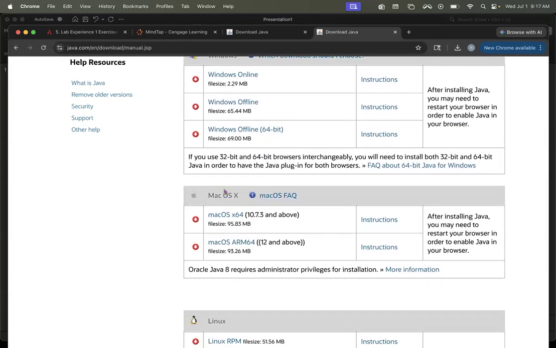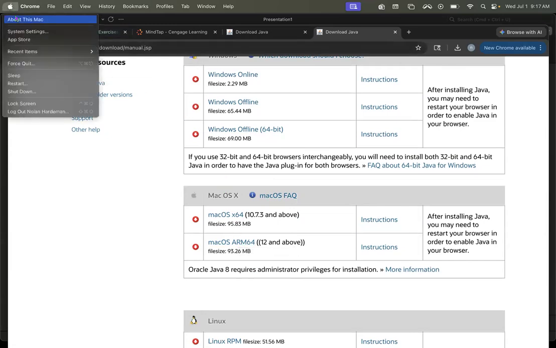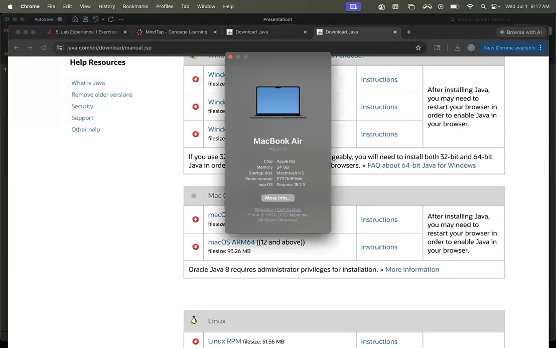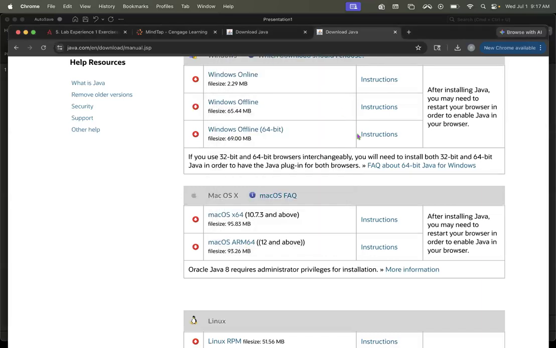If you're on a Mac, you're going to pick either x64 if you have an Intel chipset or ARM64 if you have an Apple M series chip such as M1, 2, 3, etc. The best way to check is to go up here, click on your Apple icon, click About This Mac, and it'll tell you the chip right here. Apple M2 is what I have, so I would pick the ARM64 version. You're going to download it, install it, etc.